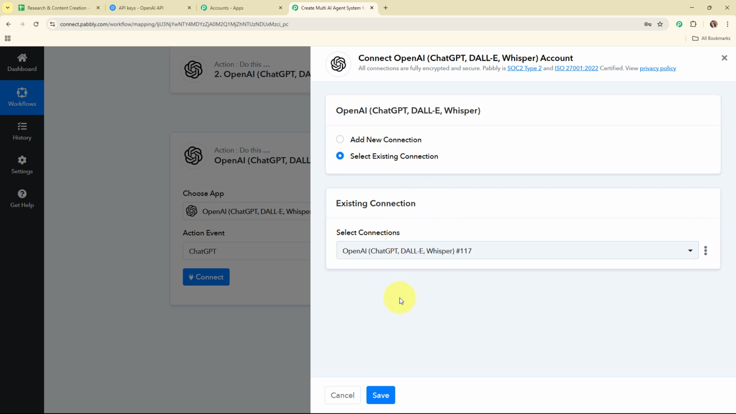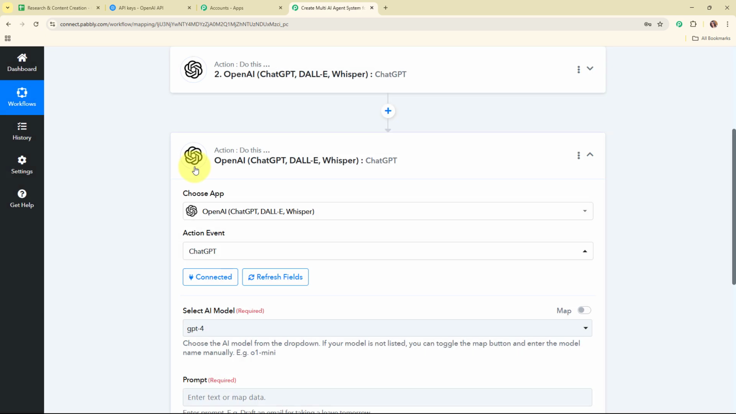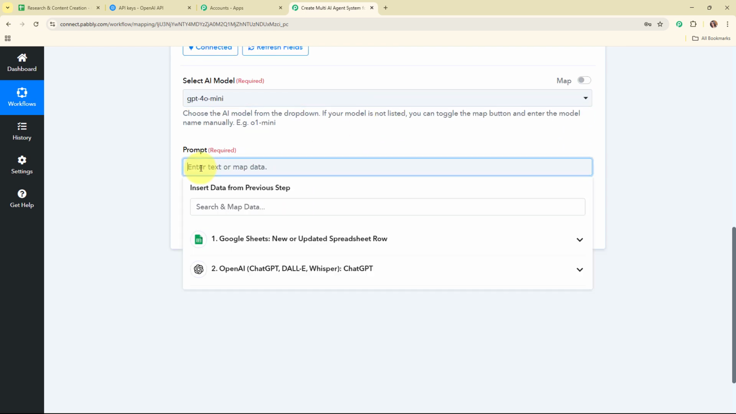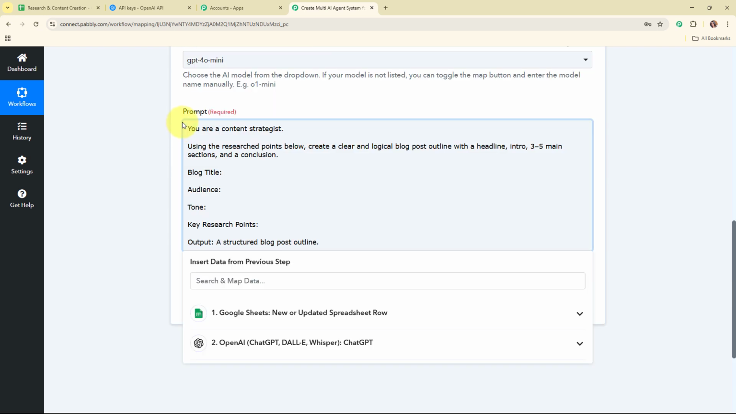Alright, so here after selecting the existing connection I'm going to click on the save, moving forward, and then again I'm going to select my AI model as GPT-4o Mini, and this time I'm going to add a relevant prompt that I can give to AI to generate a proper blog outline for me. Alright, so let me add the relevant prompt. Alright, so here I've successfully added a relevant prompt once again, and here I've added some instructions and the details.